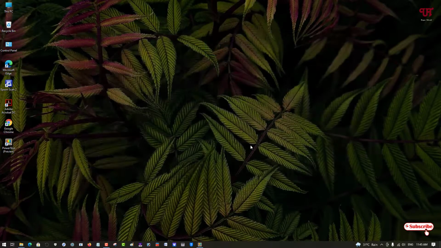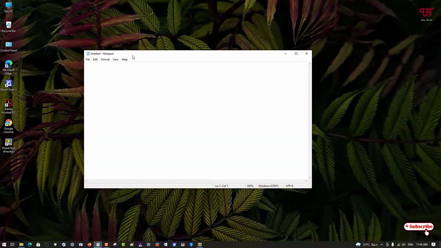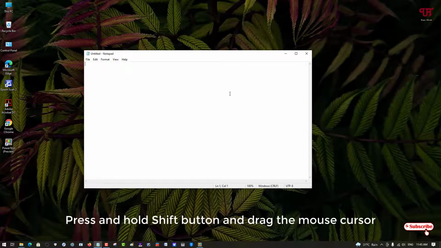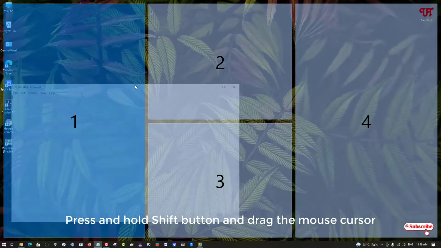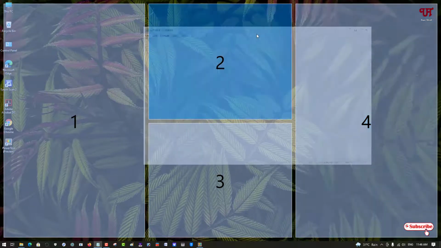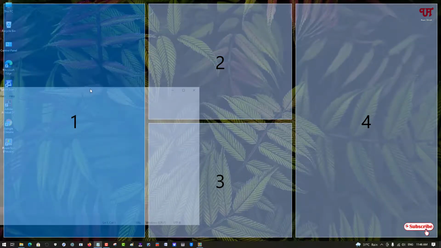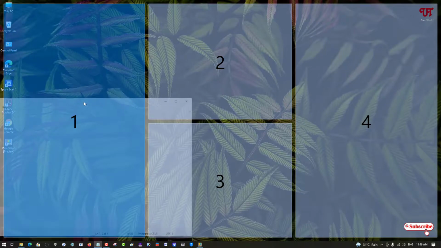How can you drag all the respective applications onto the respective layouts, right? Say I will open one application, say Notepad, right? To drag it into the respective corners, what you need to do on your computer keyboard is press and hold Shift, press your left mouse click and hold, and now you can see four ribbon boxes. Wherever you want to drag, just put your cursor on the respective box. Say I want to drag into box one. Now you can release both the buttons.